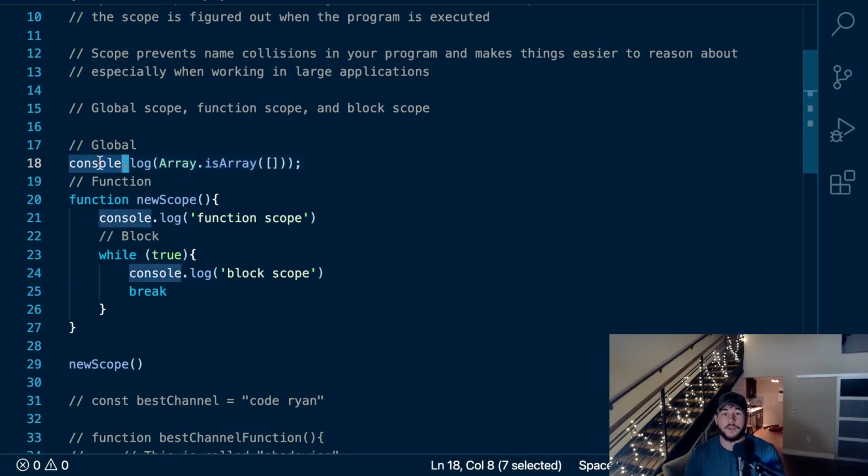Same with this console object. We're accessing the log method on the console object here, but I don't create this console object anywhere in my program. It is given to me automatically by JavaScript within JavaScript's global scope, as this isn't within a function or a block.